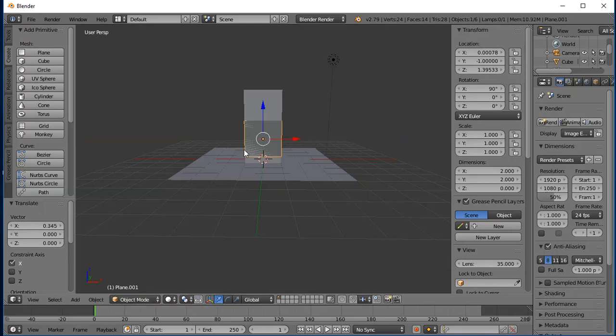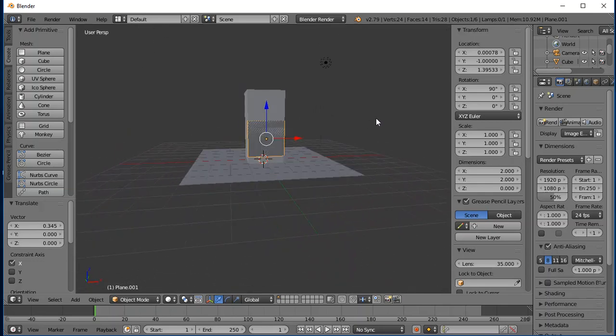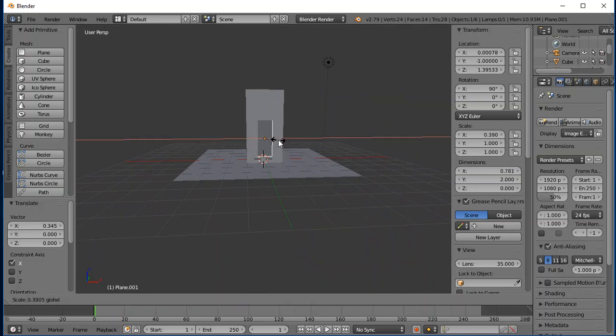So that's kind of how you can get things to snap a little bit for you and get those perfect angles so you're not just guessing. And then you can go ahead and scale that to the size of the door that you want it to be. And you can hit G and just move it down.